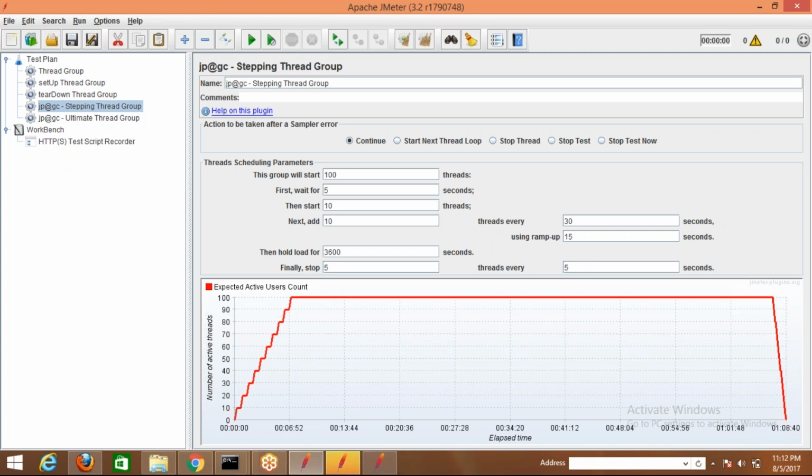So this is the ramp down: how the users have to ramp down, how to stop their executions. So this is the ramp up and ramp down.